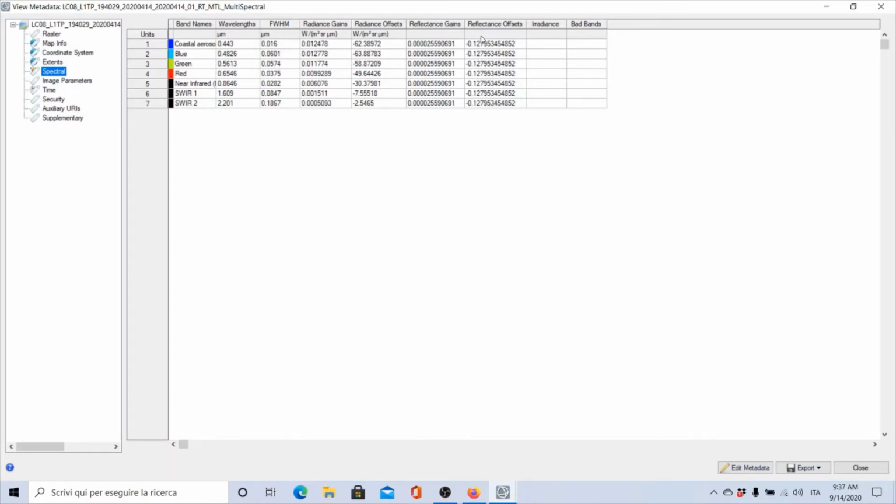So these numbers are nothing more than what we have introduced in the theoretical part. The gain is the slope of the linear function of the conversion that allows converting radiance to digital number, and the offset is the point in which this linear function intercepts the y-axis, as you remember from the theoretical part. So, what is the difference between radiance and reflectance?